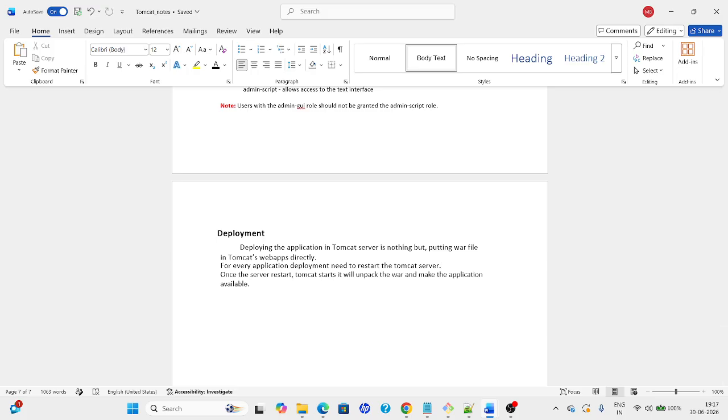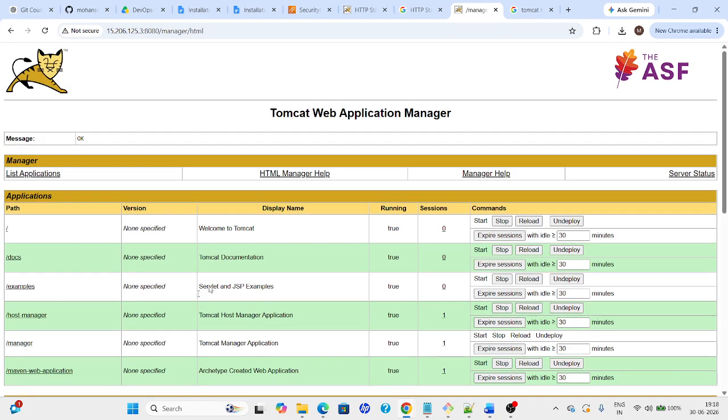But while restarting the Tomcat in real time, make sure you are in the maintenance window, because if you restart something during working hours, it will affect the downtime of the application, and also you are going to get escalations. So make sure while doing any restart of the application servers or pods or any servers, you get the higher authority's permission before restarting or shutting down the servers. Once the server restarts, Tomcat startup will unpack the war and make the application available.